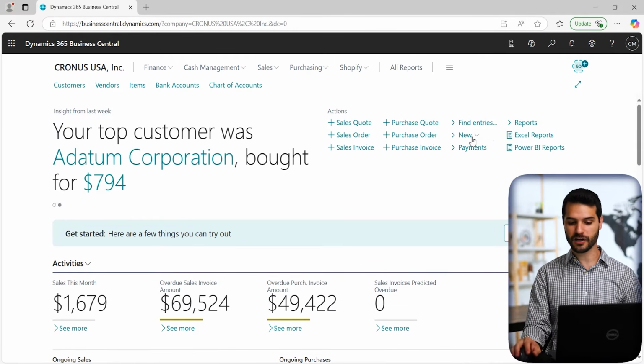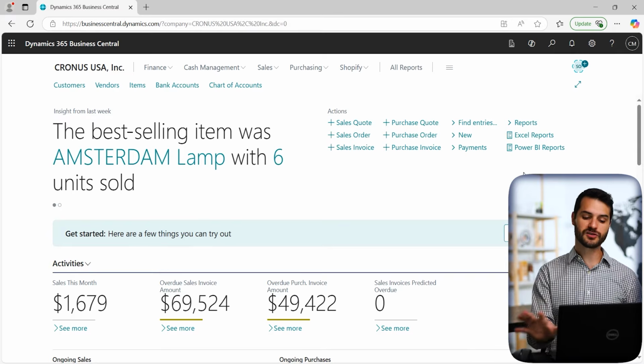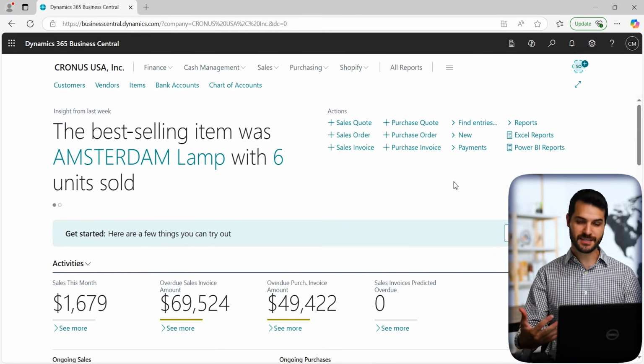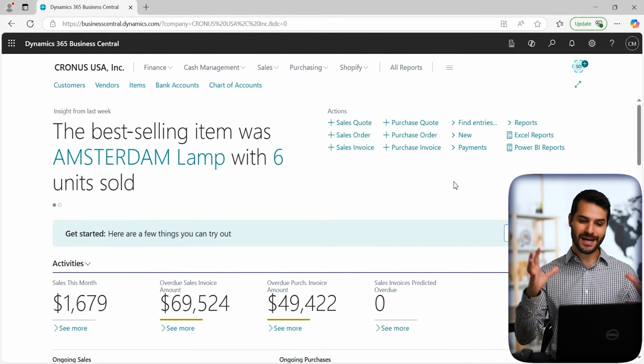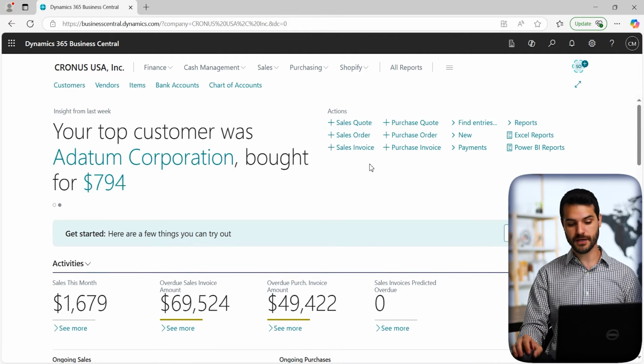For example, if I wanted to click a new vendor, I could come under here and generate a new vendor record. Again, later on in the video, I will show you how to create new records and what that looks like. But for now, just understand this entire top section is allowing us to go deeper into the system and quickly perform certain actions. So that's the navigation section, which is really the first thing that you see on your role center.